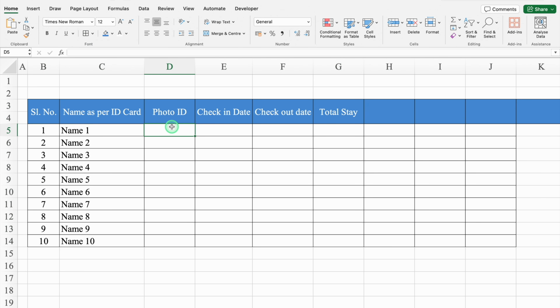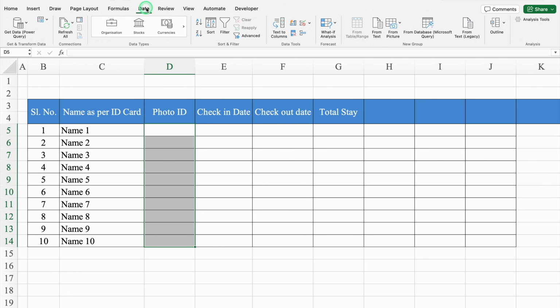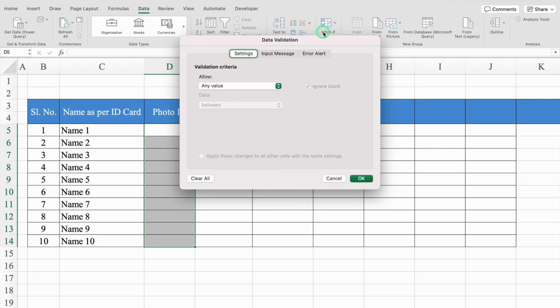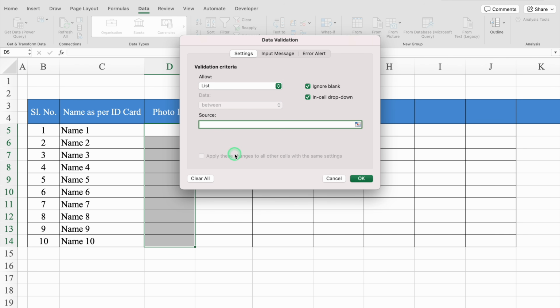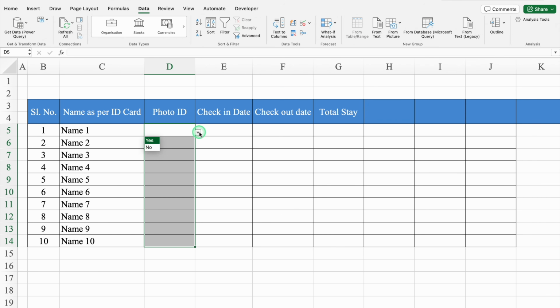Photo ID. We will create drop downs over here. I'll select from top to bottom. We'll go to Data tab. In Data tab, we get the option of Data Tools. In Data Tools, we have got Data Validation. I'll select Data Validation. We can see any value over here. We'll click on drop down and we'll select List. Source. I'll type yes, comma, no. We'll come down and we'll click on OK. So my drop downs got created.